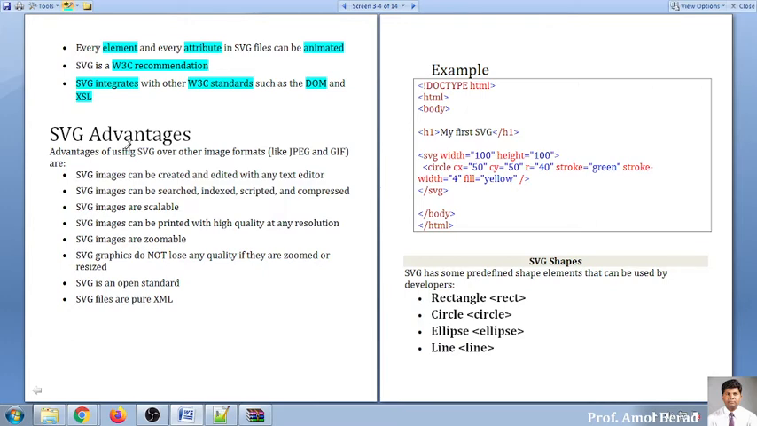Now, when we talk about advantages, we should know what exactly the advantages are. Some advantages of SVG over other image formats: basically it is used for the purpose of animation, and it is a small set of image that has been specified. So it is preferred over JPG and GIF. Why is it more preferable than these two formats? The first thing is that SVG images can be created and edited with any text editor. With JPG and GIF images, you cannot change or do something with them.